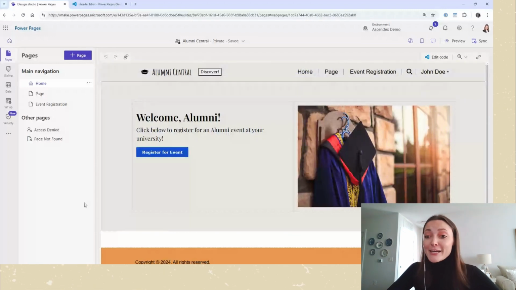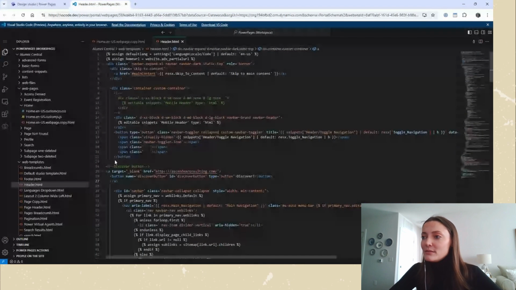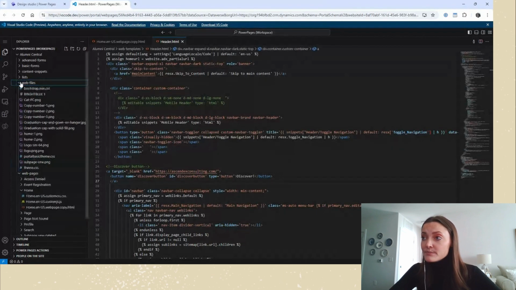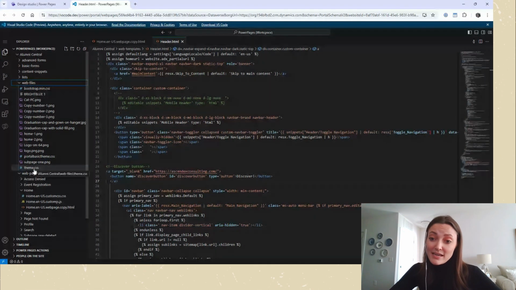Unfortunately, it's very generic, not a very pretty button, so we're going to change a couple things using CSS for that. So heading back over to Visual Studio, get out of Web Templates, and you're going to go up to Web Files. And at the bottom, you should see something called theme.css.